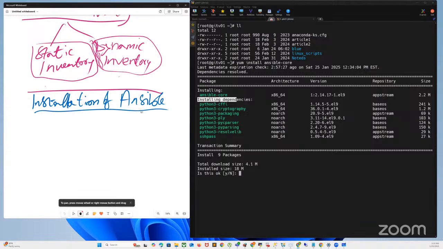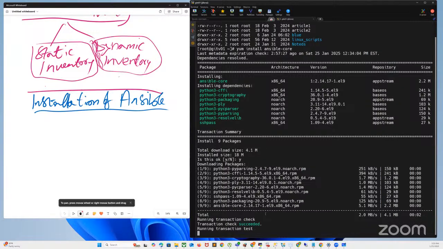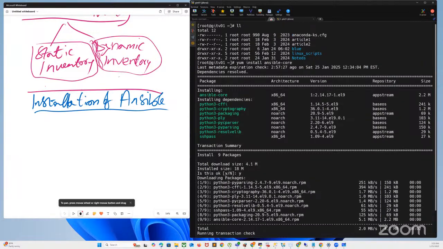Great. So the installation of Ansible, we just saw the installation of Ansible right here, which, yes, Ansible is installed right now. So what version of Ansible are we installing?